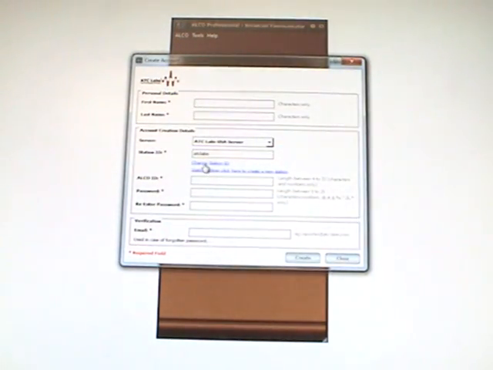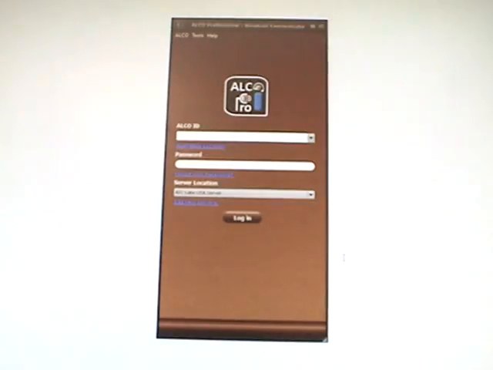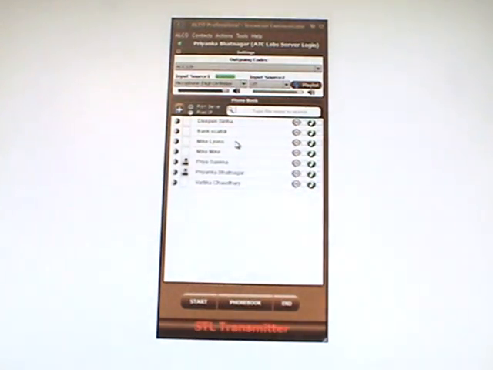And any new user who wishes to join this particular station while creating their Alco ID has to change the station ID here from ATC Labs to whatever you desire, and give the ID and the password and hit OK and create, and that's how you can create your ID. I have an ID created for myself, so let me log in with that. Yeah, and give in your passwords, and there you go.